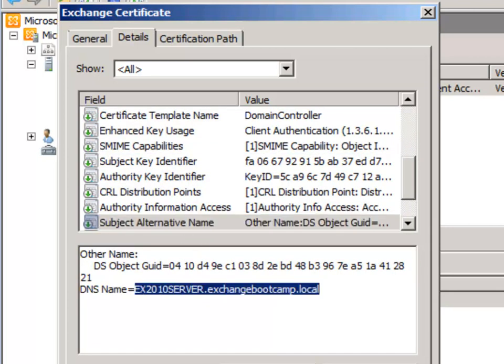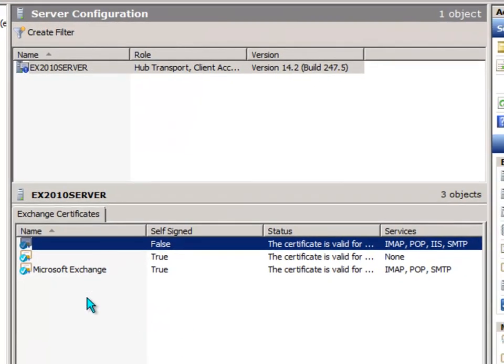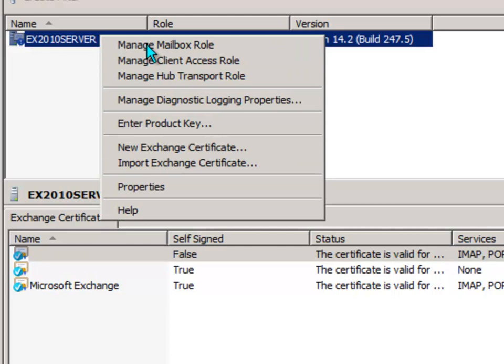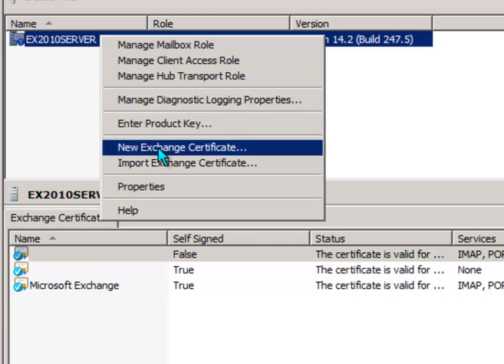Okay, and you can see that it's got the fully qualified domain name and this GUID as well. Now, the issue is that neither of these certificates are really useful for us. The self-signed certificate has the problem that it is not going to be trusted by any connecting clients because it's not been issued by a trusted CA. And the certificate that has been issued by the trusted CA doesn't have the correct names configured in those subject alternate names for all the different services that we're going to be running. So what we're going to do is provision a new Exchange certificate. We can do that over here in the Actions pane with the New Exchange Certificate Wizard, or of course by right-clicking on the server and choosing New Exchange Certificate.